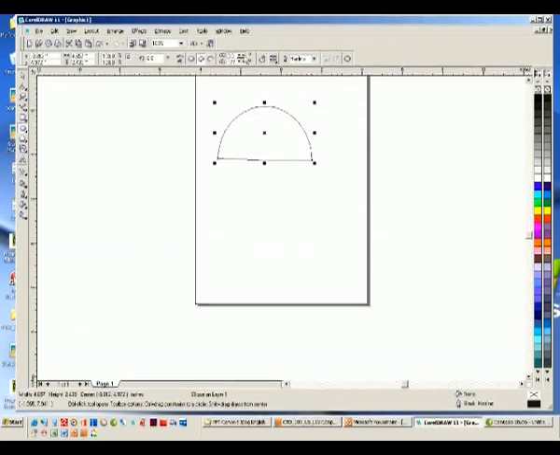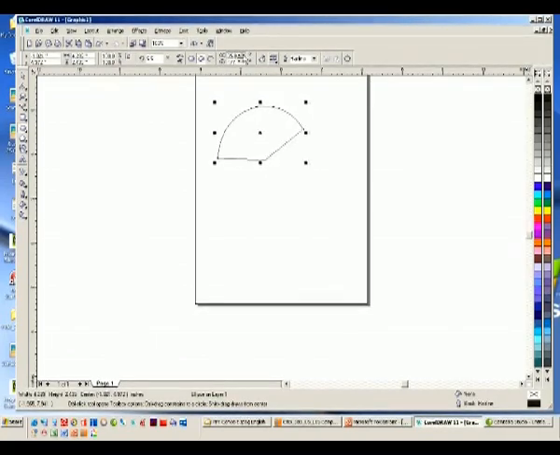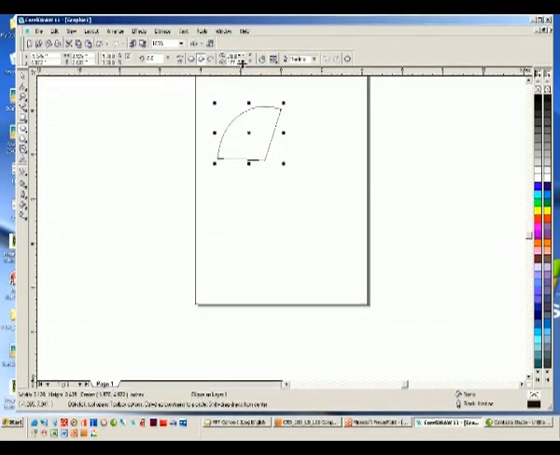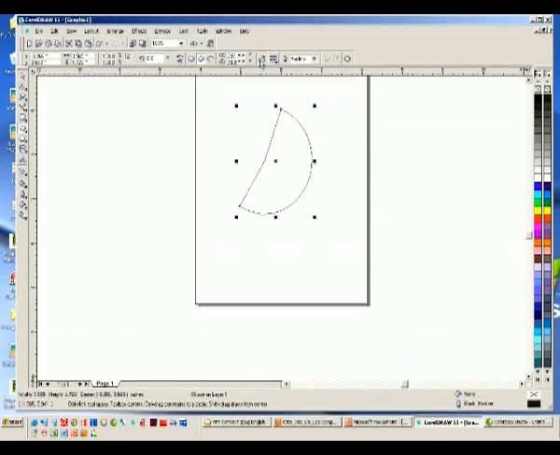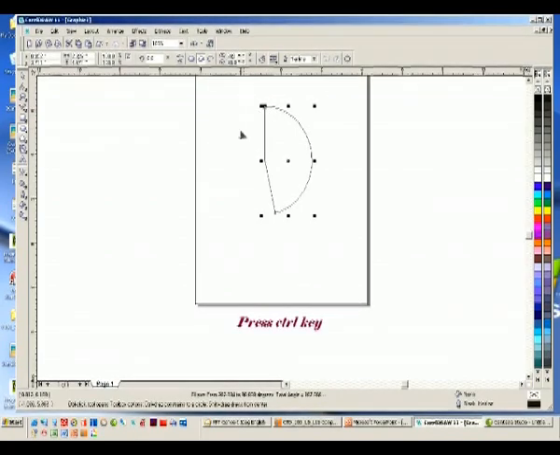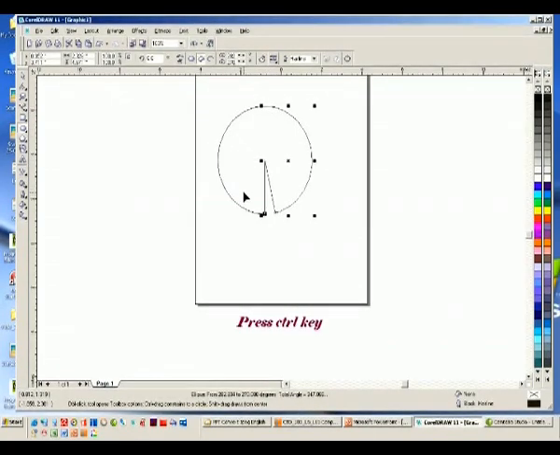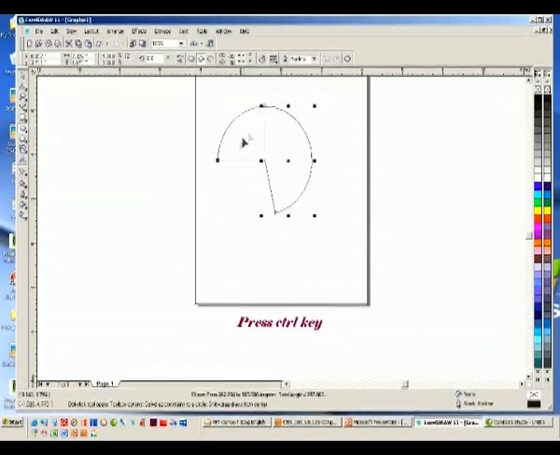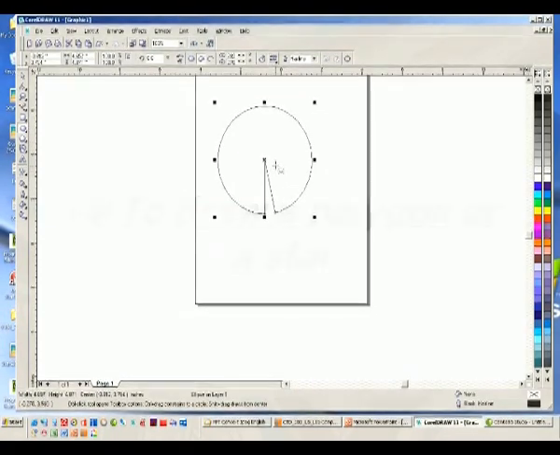You can change the direction of a selected arc or wedge by clicking the Clockwise/Counterclockwise Arcs or Wedges button on the property bar. You can constrain the movement of the node to 15-degree increments by holding down the Ctrl key as you drag.